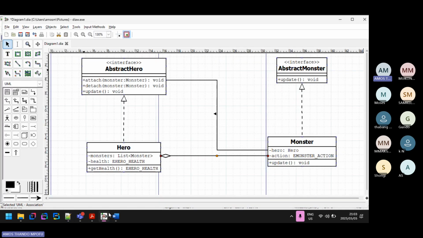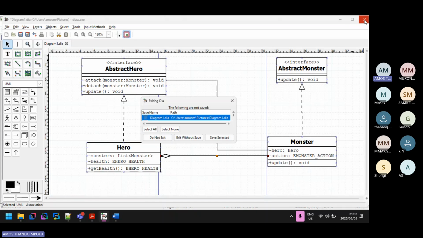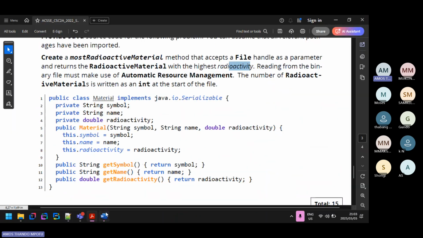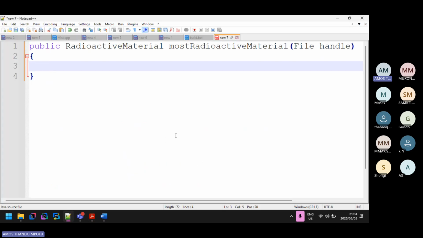I don't know what type radioactivity is. So let me close other things here. Exit without save. Let's see what type radioactivity is. You see, radioactivity is of type double. That means the maximum is stored in a variable of type double. So I'm going to say double, and I'll call it highest. Radioactivity would be too long a name.